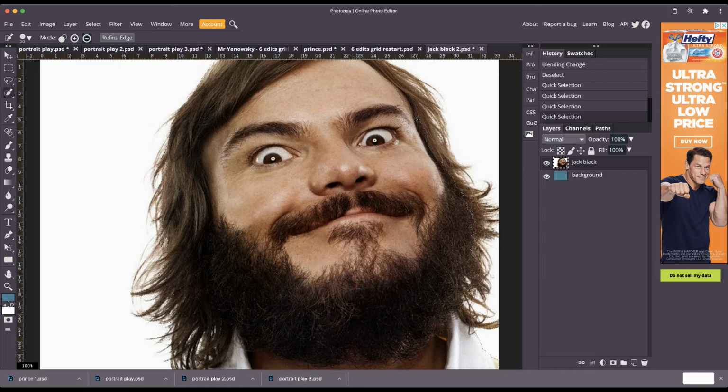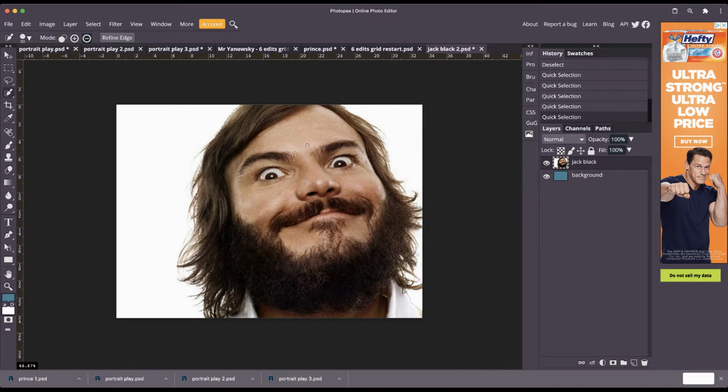I want some of his hair over here, so I got to push back. I'm going to hold down option so it's on plus. There we go. And now I'm a little too close. I can't see the whole picture, so I'm going to zoom back out a little. And I think that's good. All right. So I've selected Jack Black. However, what I actually want to do is select everything but Jack Black.